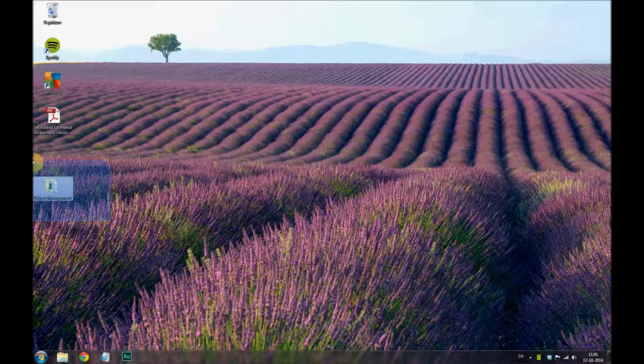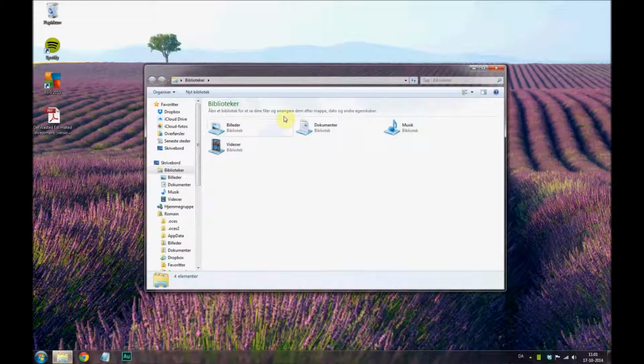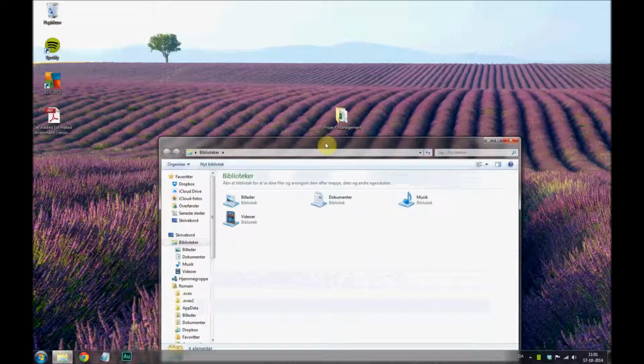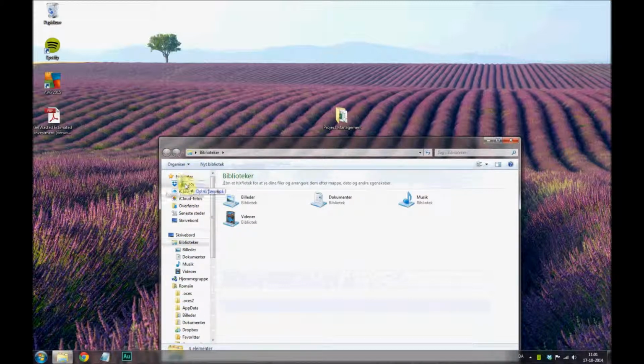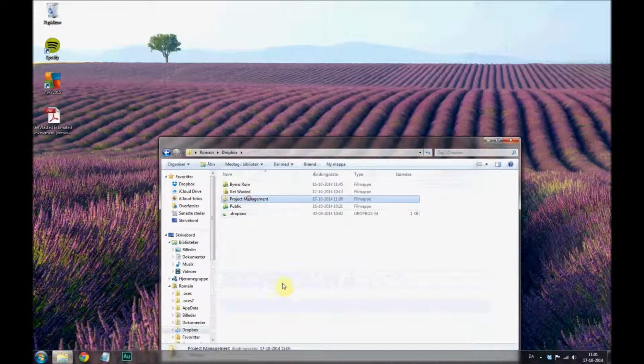So this video intends to show you how to use the project management Excel program on your computer. It comes as a folder that you can place on your local hard drive if you are only one user, or on a server or a Dropbox folder if there are several users. I'm gonna place mine in my Dropbox folder. There we go.